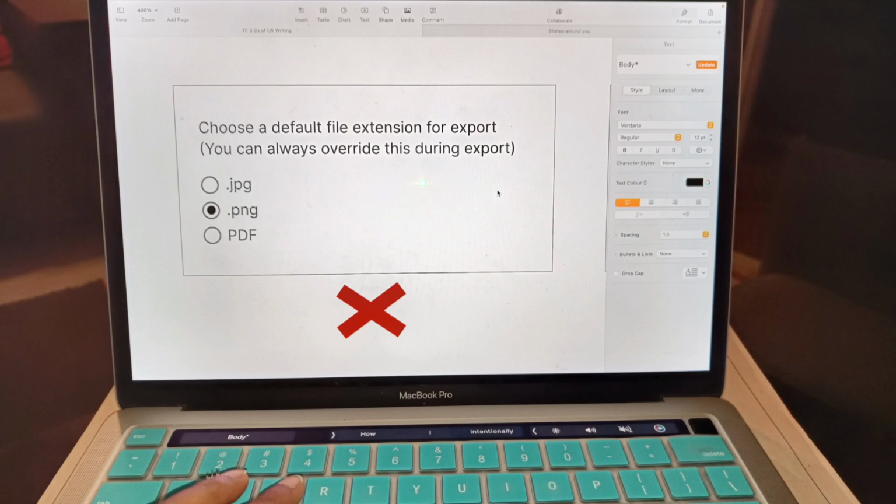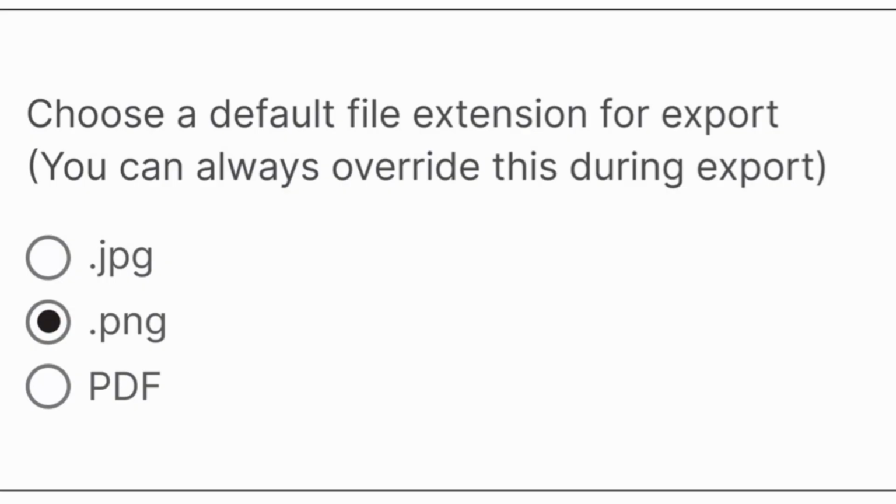You must have seen such content piece when you are trying to export any file. So here the content says, choose a default file extension for export, and in the bracket it says, you can always override this during export. If you will see here, the difficult terminologies like file extension and override makes this content less user friendly because not all kinds of users will understand this. You may have to read it twice to understand.